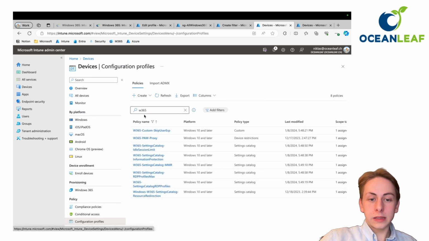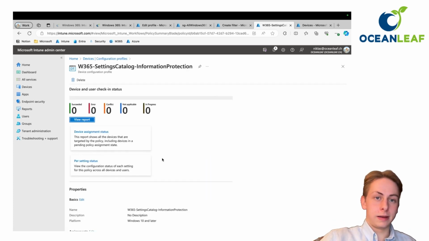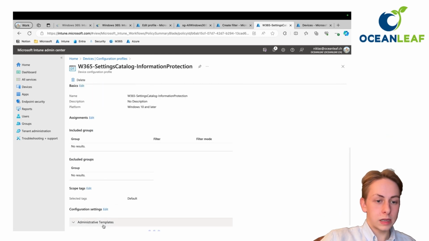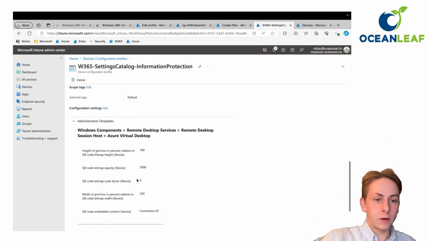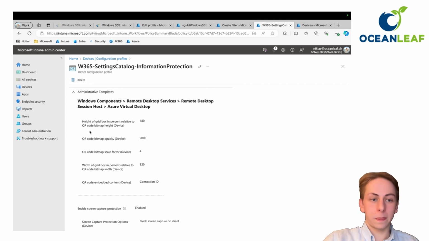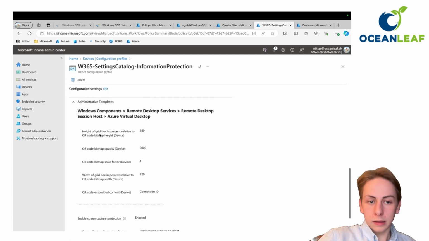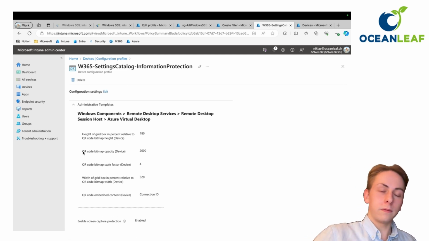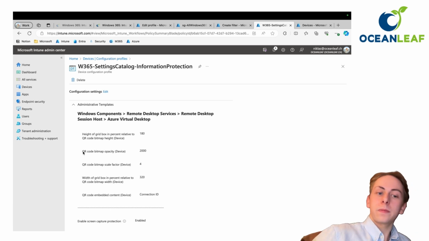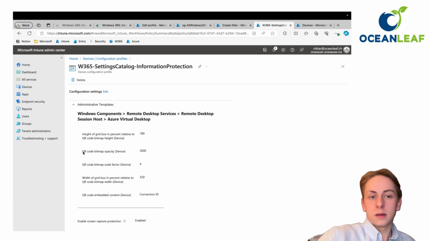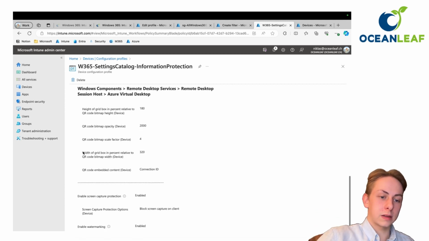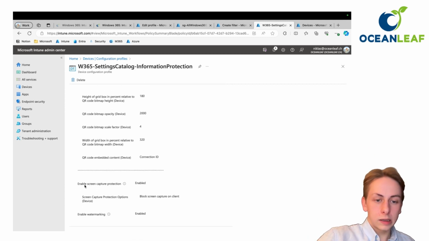Some more settings here include, for example, the information protection settings, which is first of all a QR code bitmap, also known as watermarking, the display of a QR code that you can scan to find the session ID, so which device, which Cloud PC was used, in terms of information protection. You can also enable the screen capture protection with a setting here.